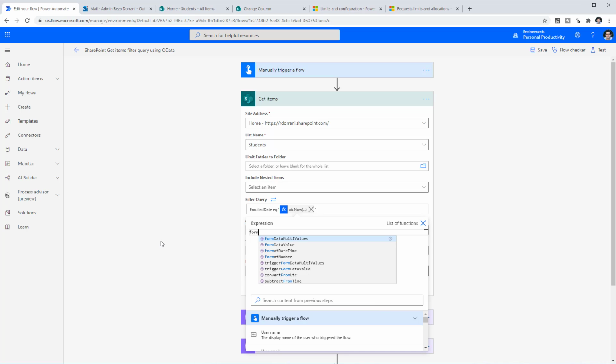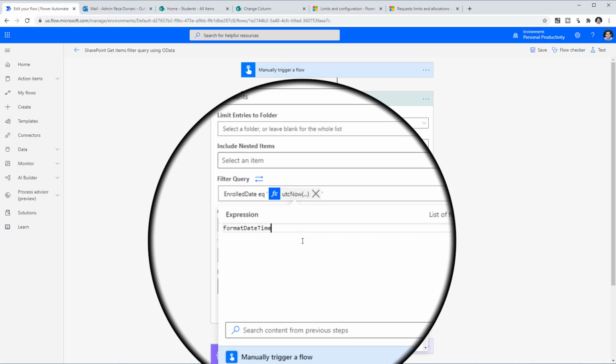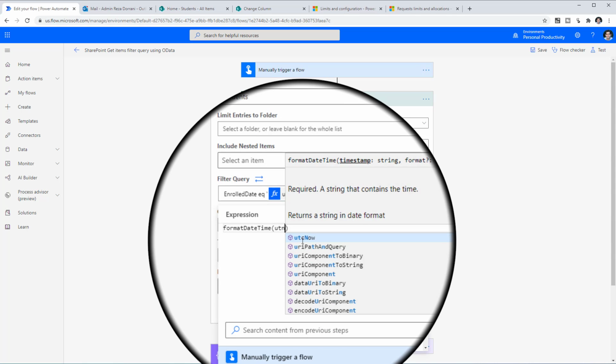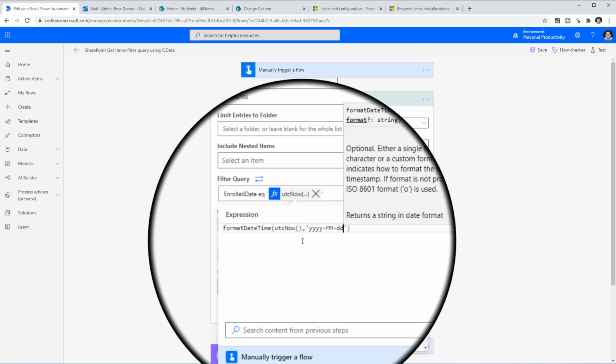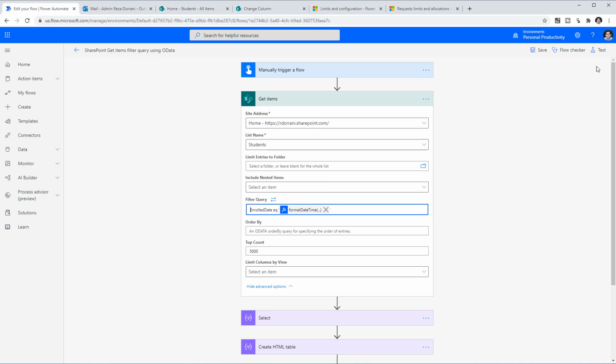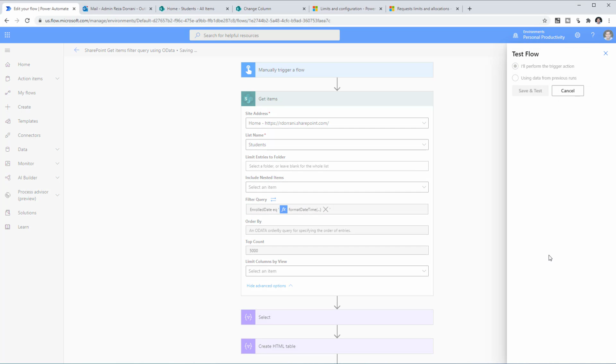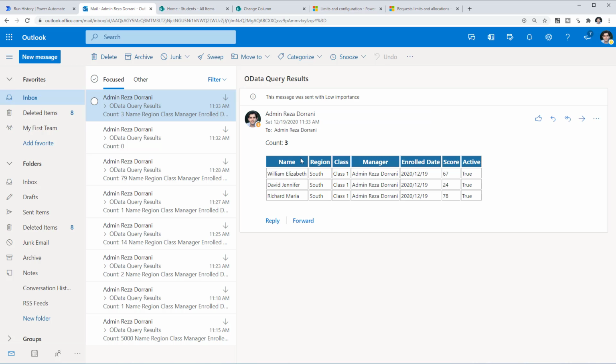So go back to the expression editor and use format date time. Provide the current date and time, which is UTC now. And this I want to format as year, month, day. That's all I have to do. Now, if I was to go ahead and run this flow, this time I get 3 results because I have 3 students who have enrolled on today's date.